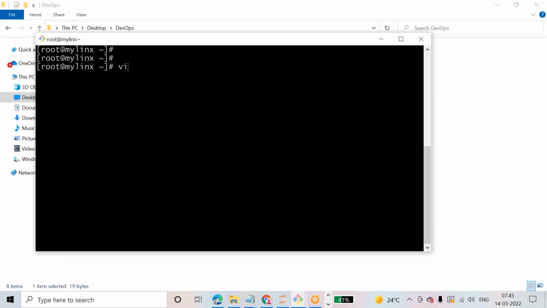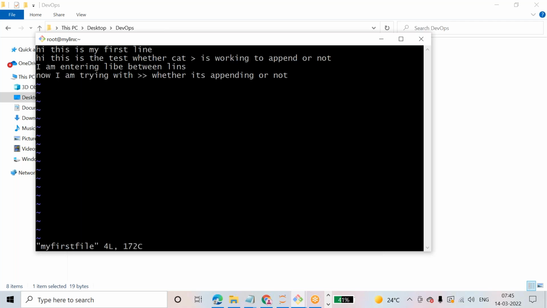Okay, vi my file. I have entered this. First you need to understand your arrow keys will work. See here, if I'm moving my down arrow, it's moving my cursor from one line to the next line. Are you able to see this cursor?